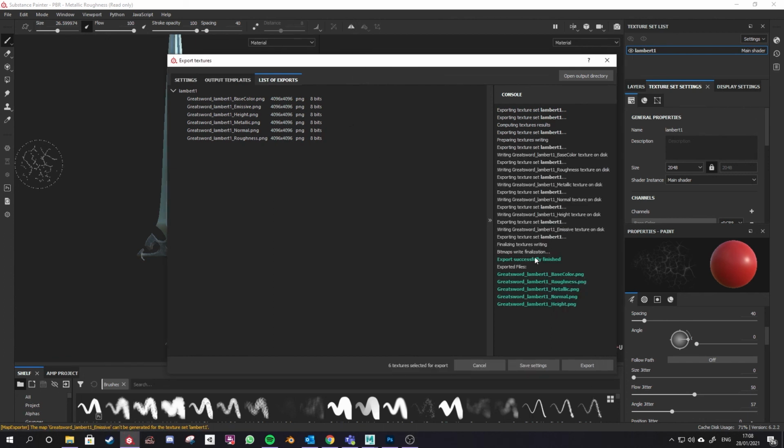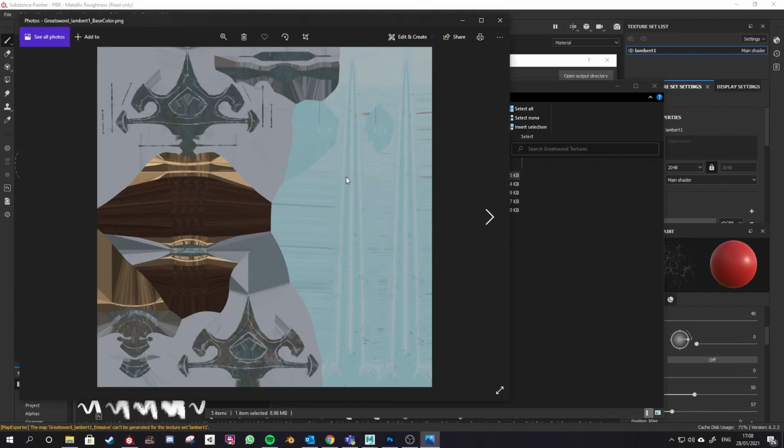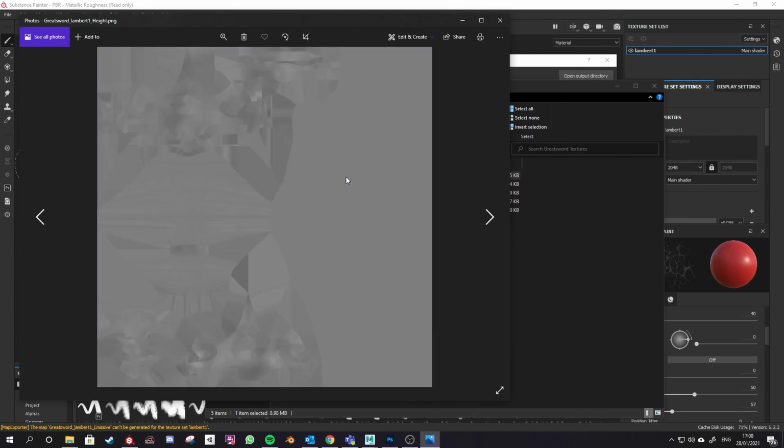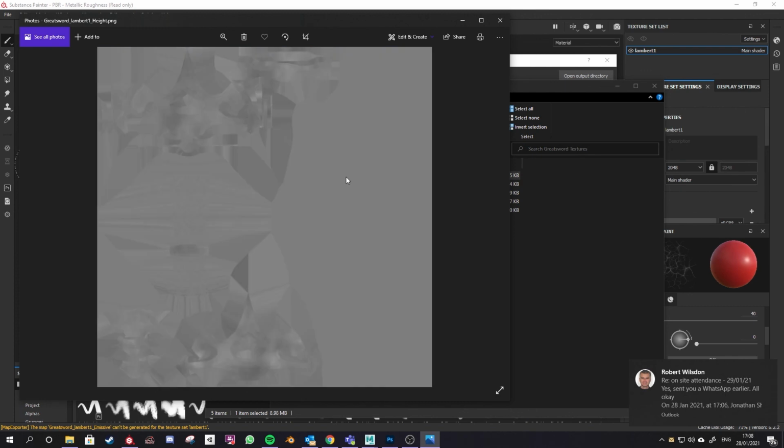Okay, so hopefully that will export okay, as this has, and then we can pop into our folder, and you'll see those textures exported, and we'll now be able to use those in Sketchfab or in your Unity game engine, whatever the end goal is for those textures.